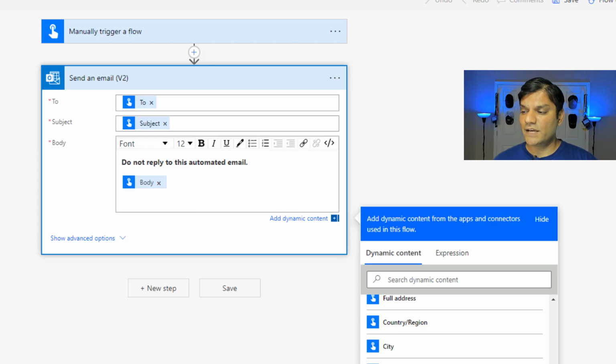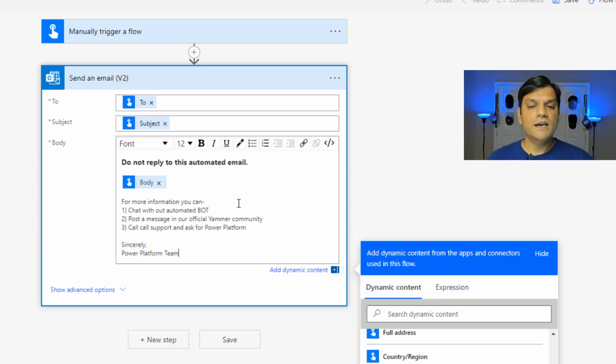So a great example, again, I'll copy and paste and we'll read it together. Since this is coming from an automated system, I want to put in some information, such as: for more information, either chat with an automated bot or post a message on the Yammer community, which is the official Yammer community, or call support to ask for Power Platform support. So I'm just going to make sure I change that spelling over here.